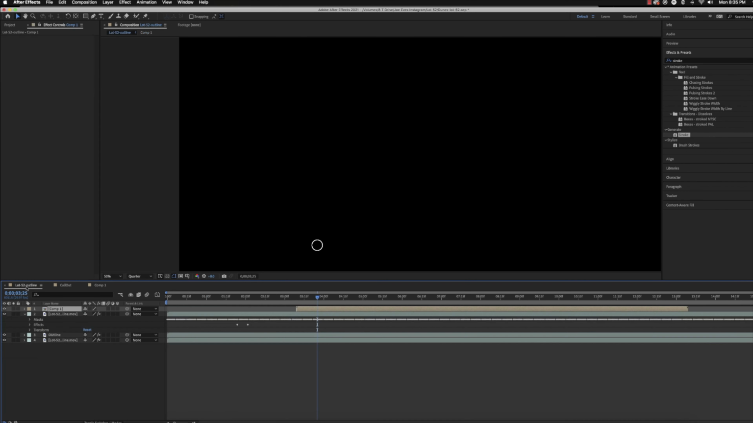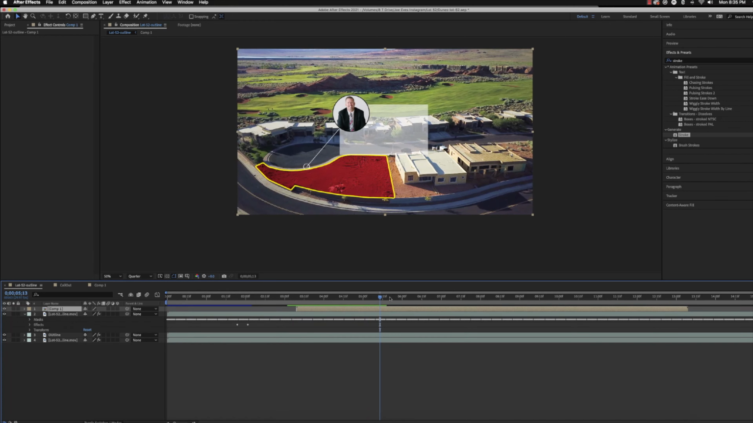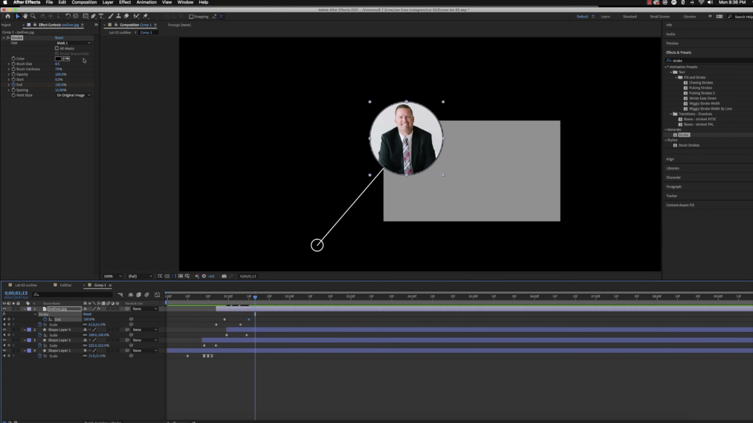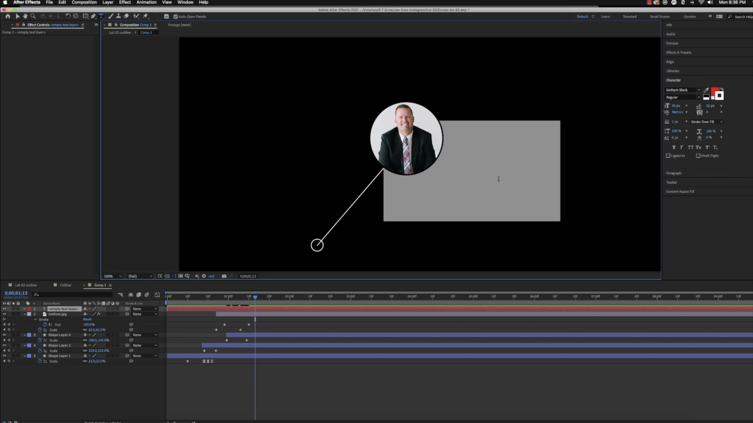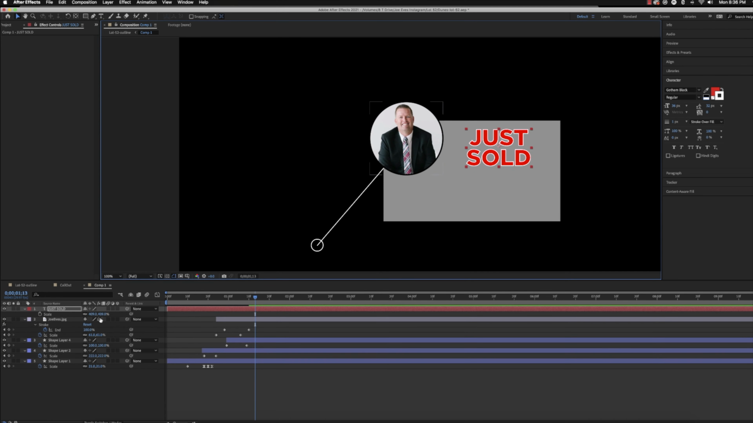Okay, and then if you want to see what it looks like, just go ahead and you can render it out. So that looks pretty good. And then all I have is a little bit of text. So I'll just click on here. Let's just do sold, or maybe just sold. Okay. Go ahead and hit S on the keyboard, scale it up. Make it even a little bigger.